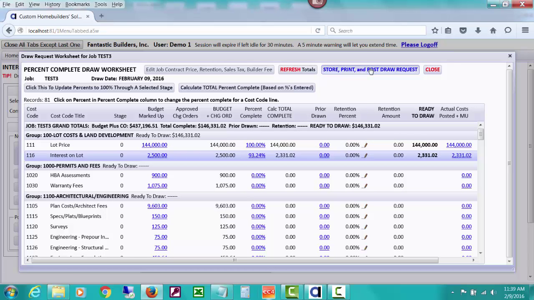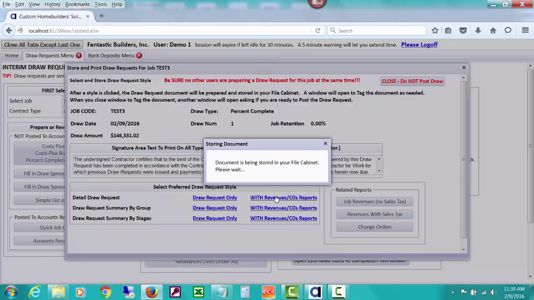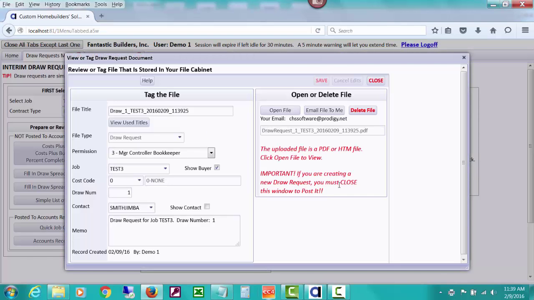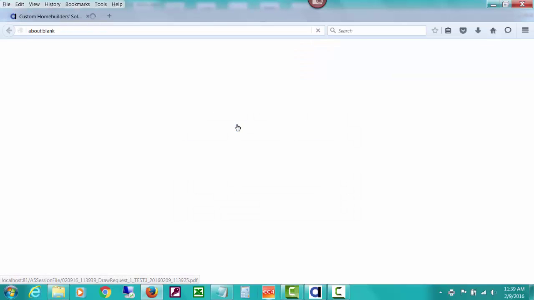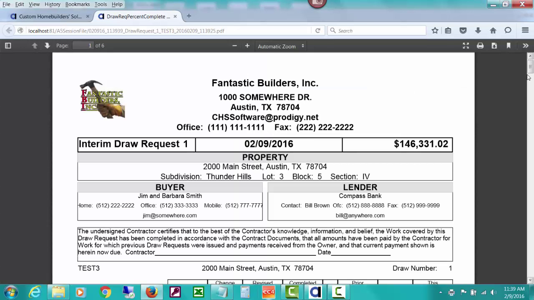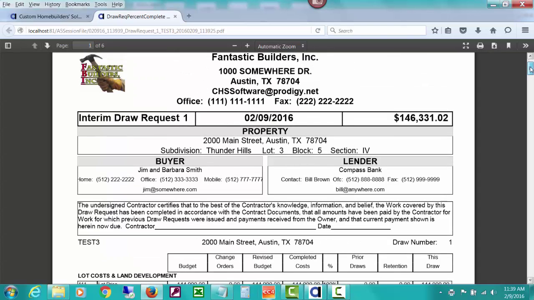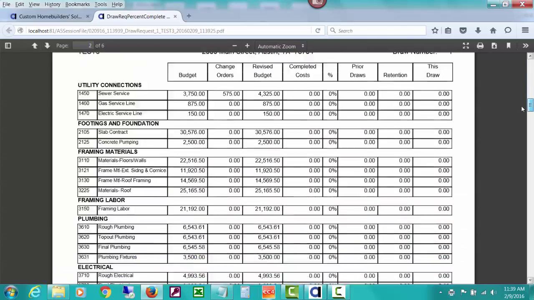So if I click this button to store, print, and look at this draw request with COs, it's storing it in the file cabinet temporarily so that draw request will always be there if you post it as drawn already. So if I open this draw request, I open the file to look at it and then send it out to somebody or not. Later on you'll do other draws and be sending them out, but you might just post this first one, $146,331.02, so that you have that one done.